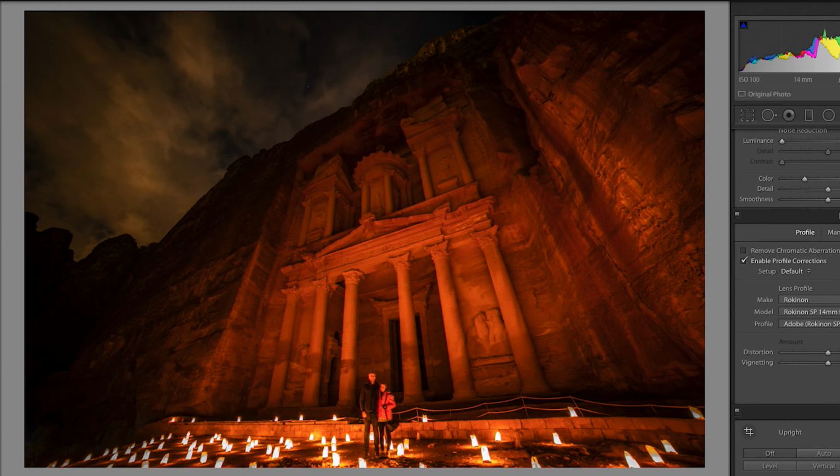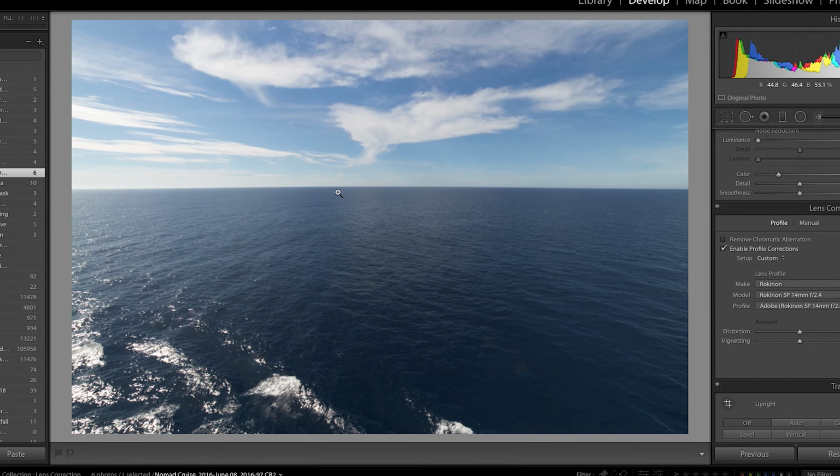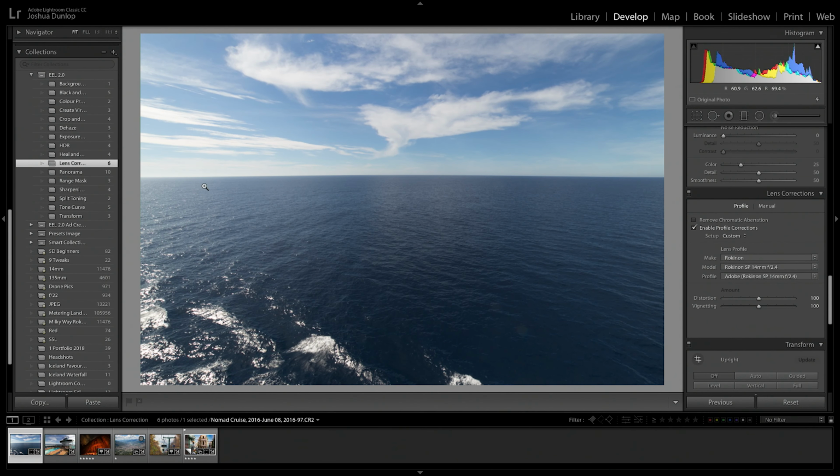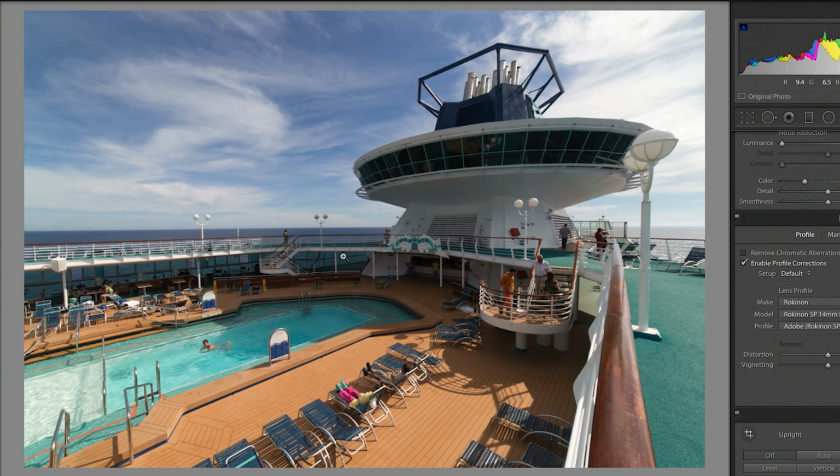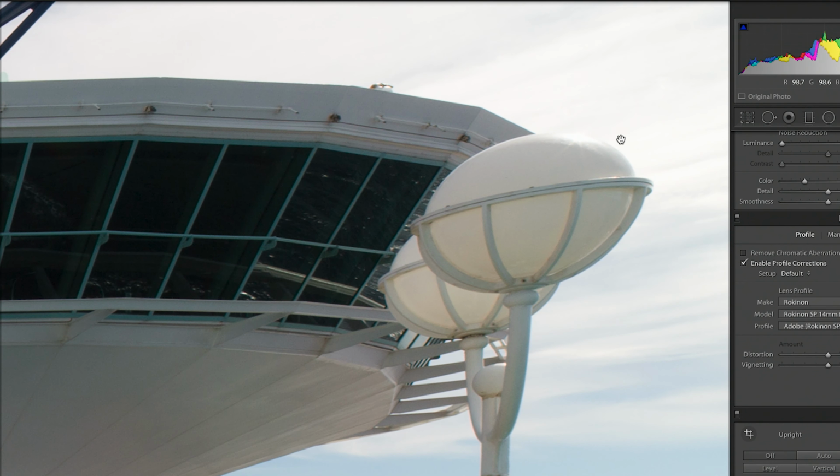So let's go back to this first image now. And we have some distortion still across this horizon. And I'm not trying to say that you need to get this perfectly straight. Certainly in this photograph here of the ship, we have this horizon nice and straight, so there's no real distortion there. And okay, we do have some distortion on these lights, but that's to be expected.